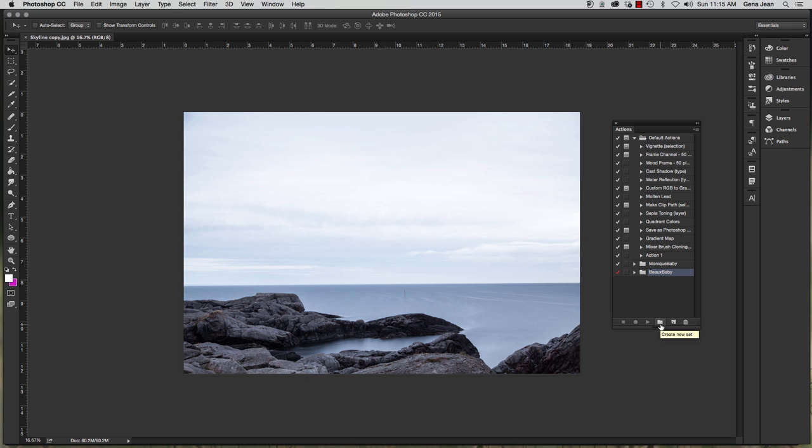To the left of that is the button to create a new set. Default Actions is an action set. Monique Baby is an action set. Bo Baby is an action set. Those are all action sets, and they contain multiple actions within them.